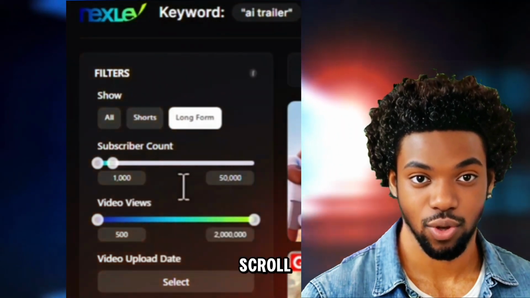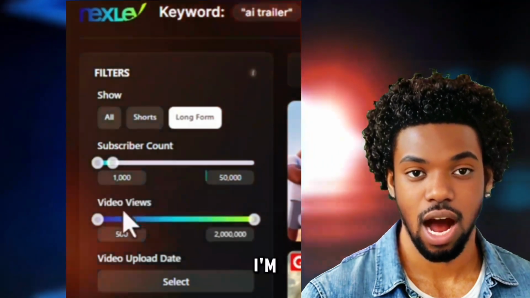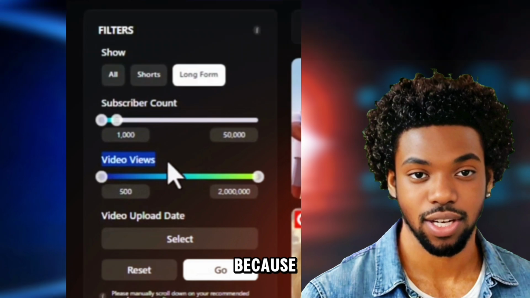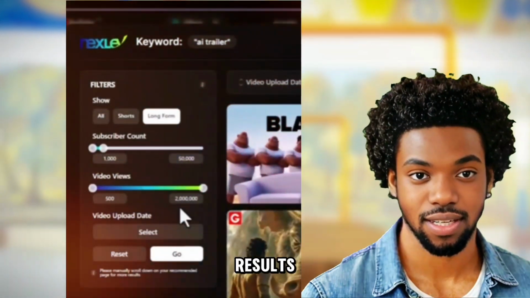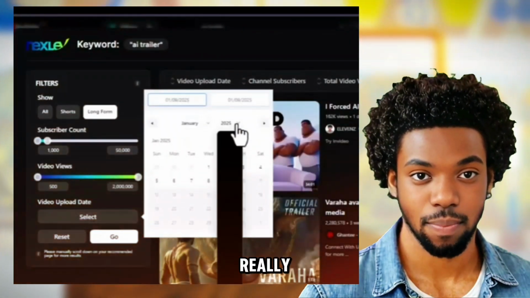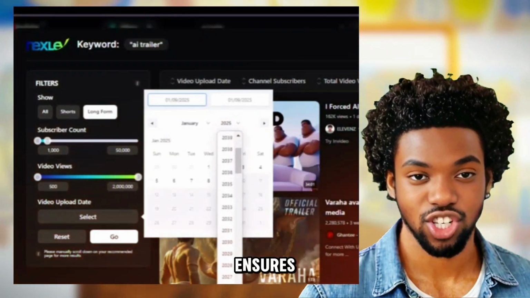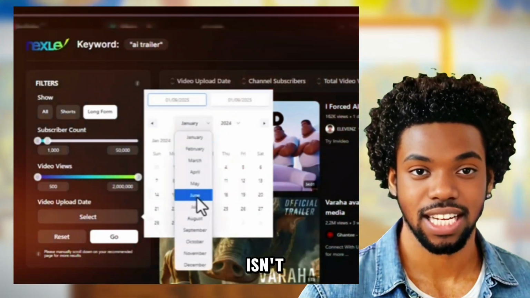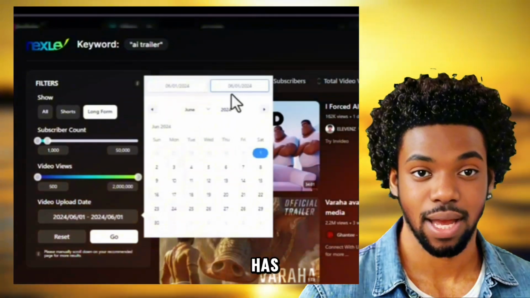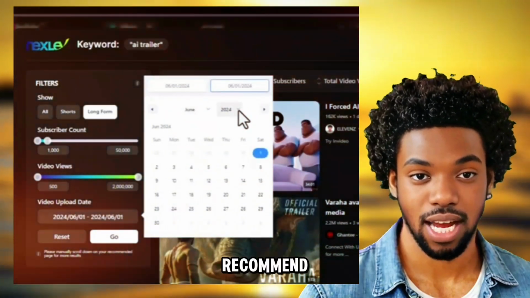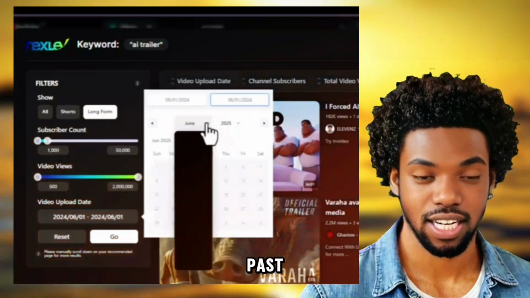Once that's set, scroll down to the video views section. I'm going to leave this unchanged for now because I want to get a broader set of results. Now, here's where it gets really important: adjusting the video uploaded filter. This step ensures that the niche you're diving into isn't oversaturated and still has plenty of growth opportunities. I recommend setting the time frame to the past 6 months.